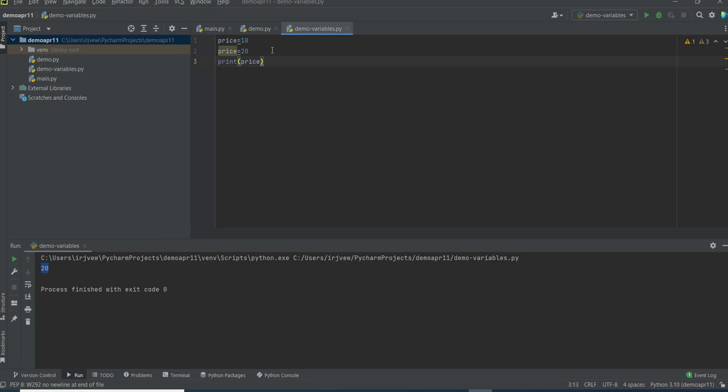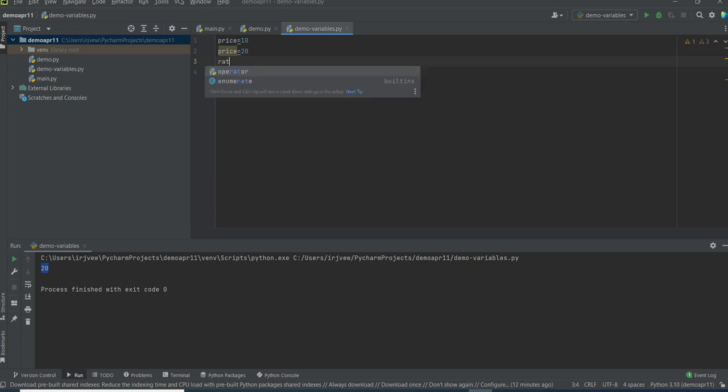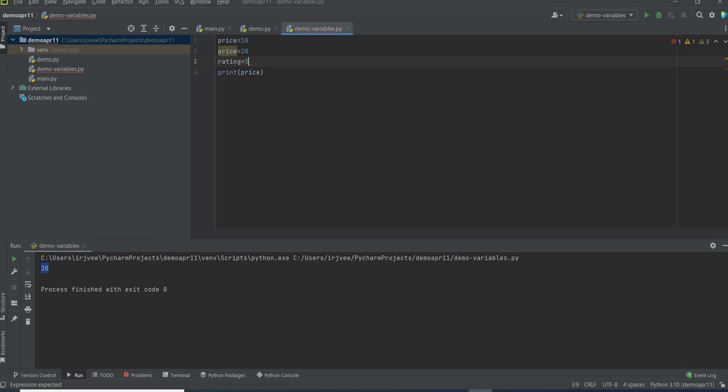If you see it over here, these are whole numbers without the decimal point. In programming, we refer to them as integers. Integers are numbers without the decimal point. Now I will assign a floating point number. For that, I write rating equal to 5.2. This is called a floating point number, or in short, a float.